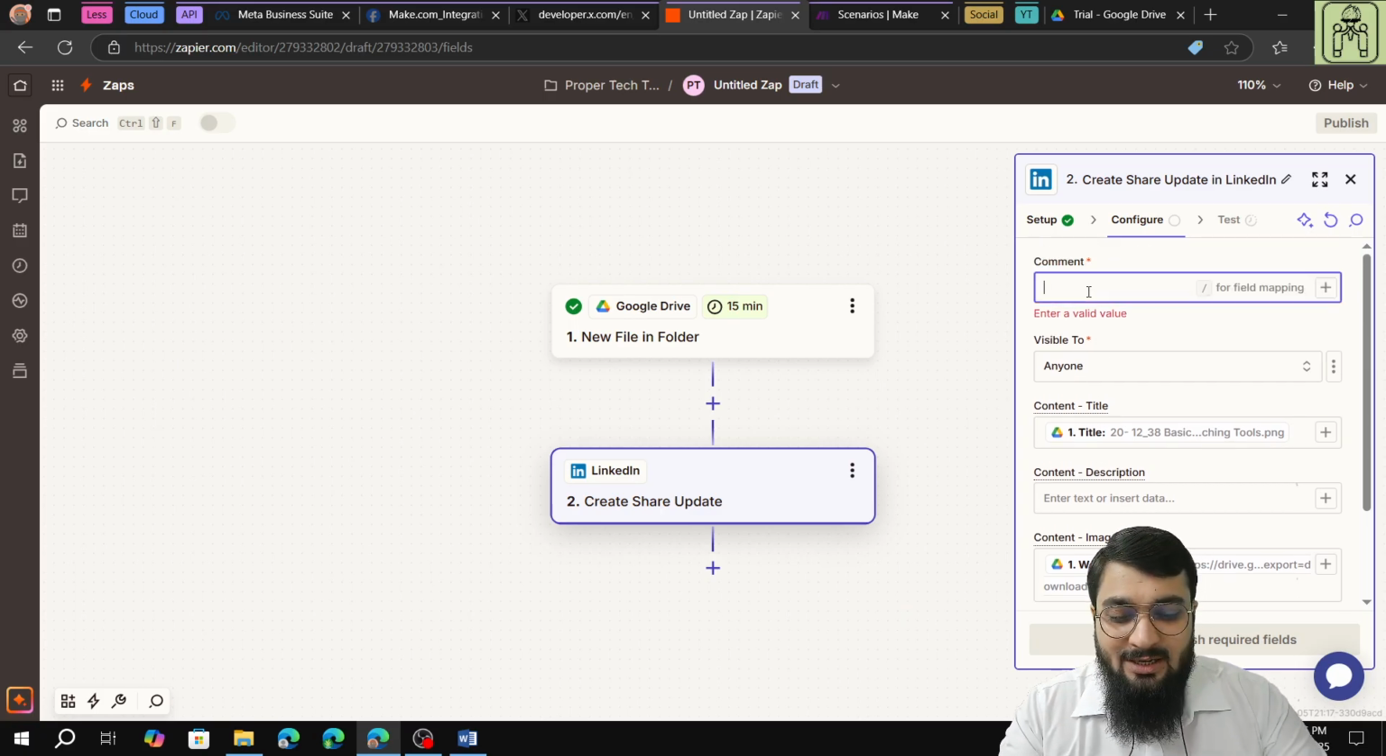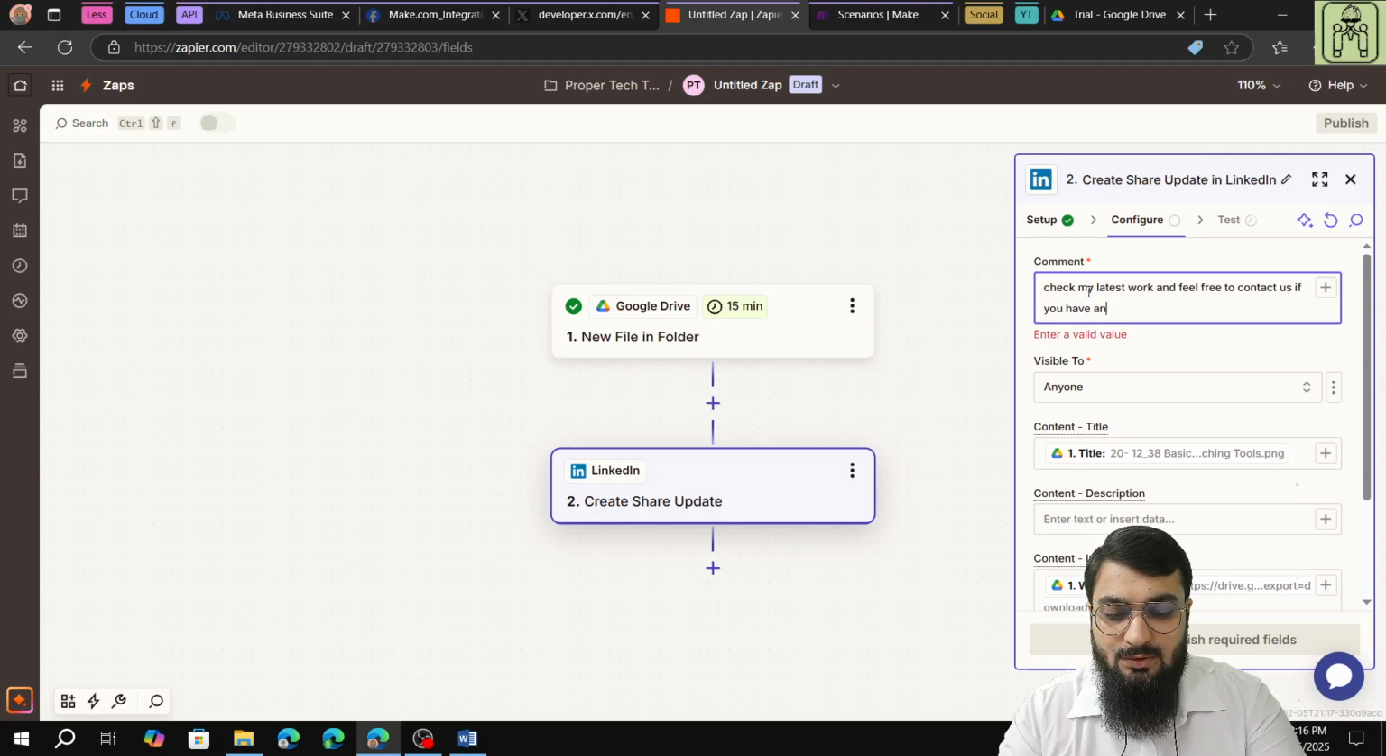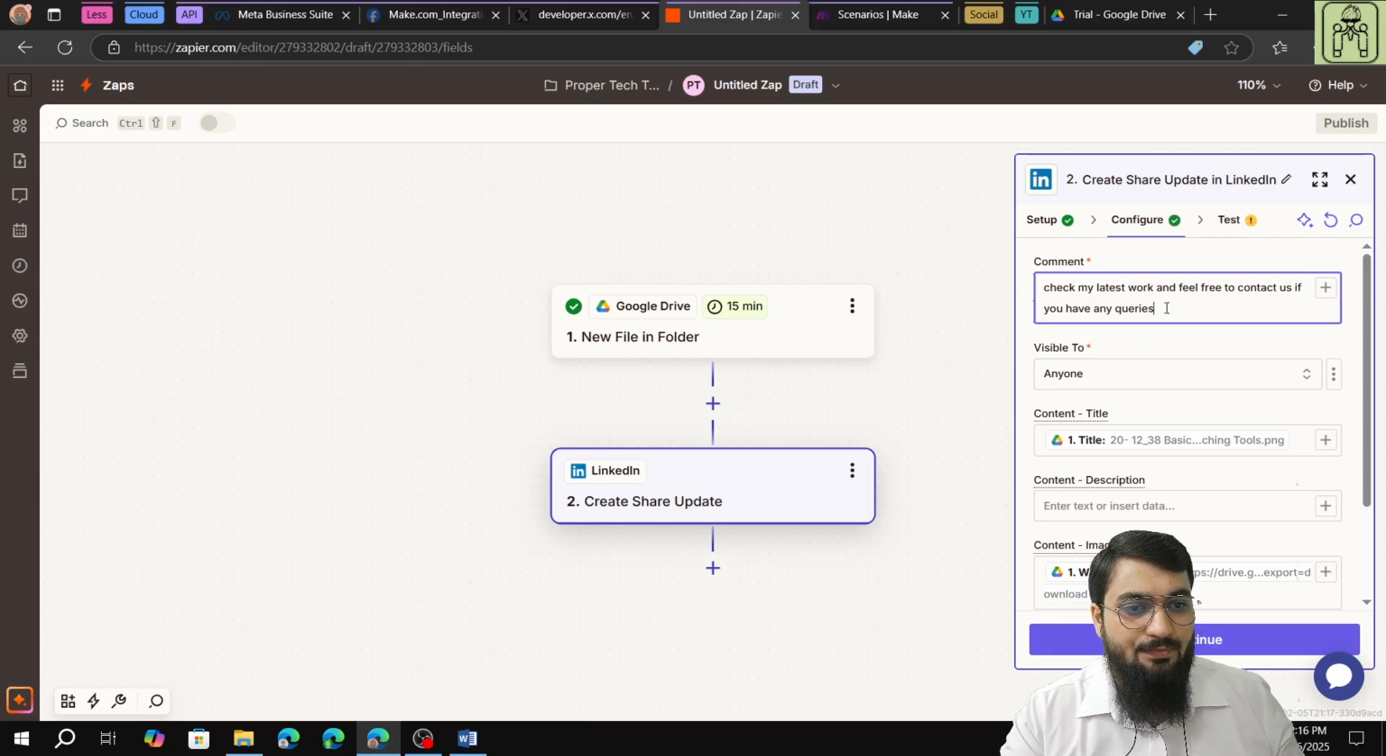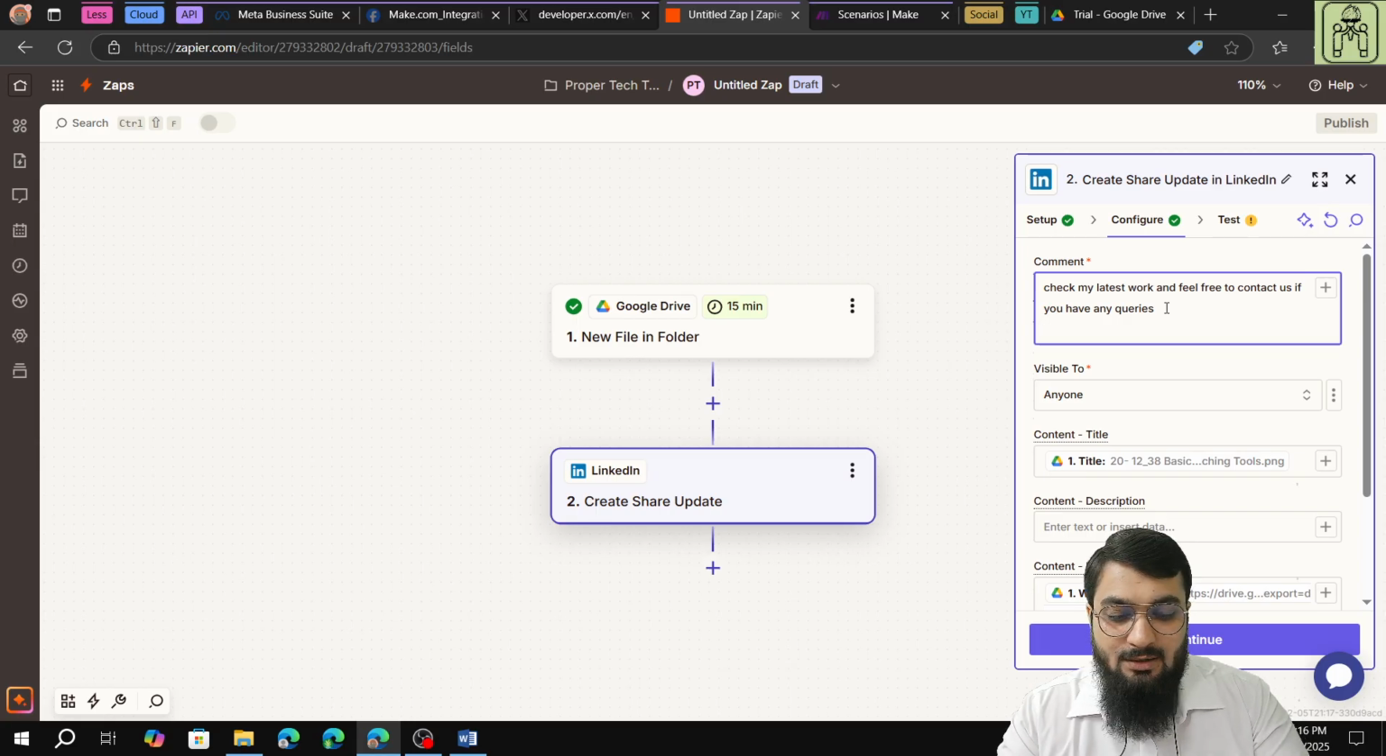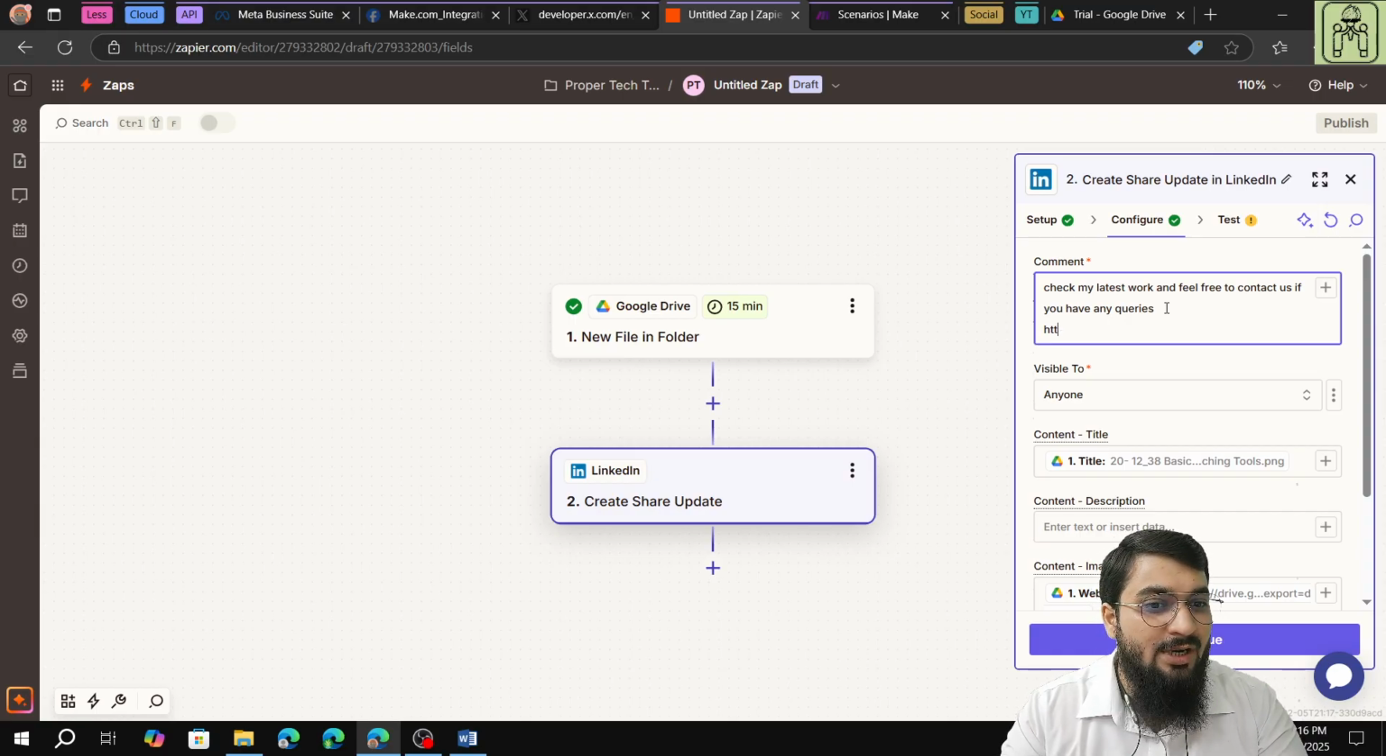For comment, you can write like check my latest work and feel free to contact us if you have any queries. And then we will give another line and we will write the link, for example, for communication. So it will be HTTPS and so on, or we can write our email account or whatever we want. So we can write that link.